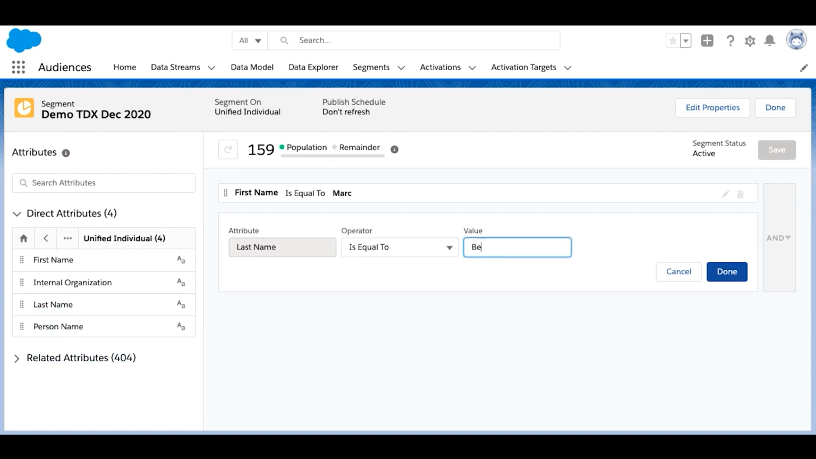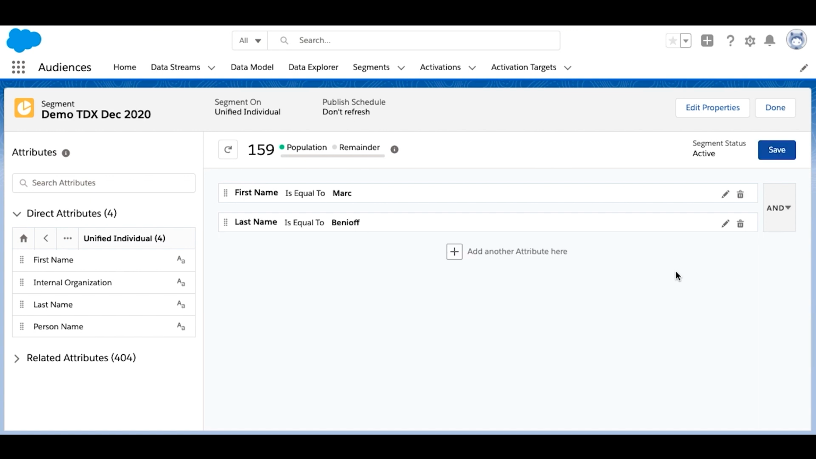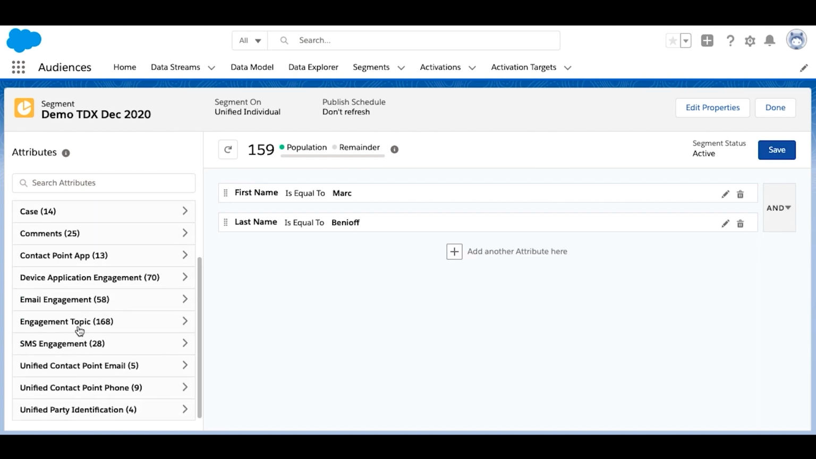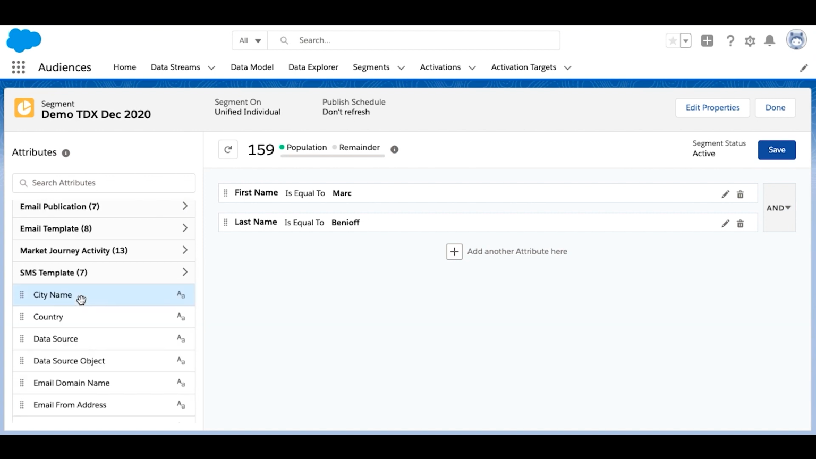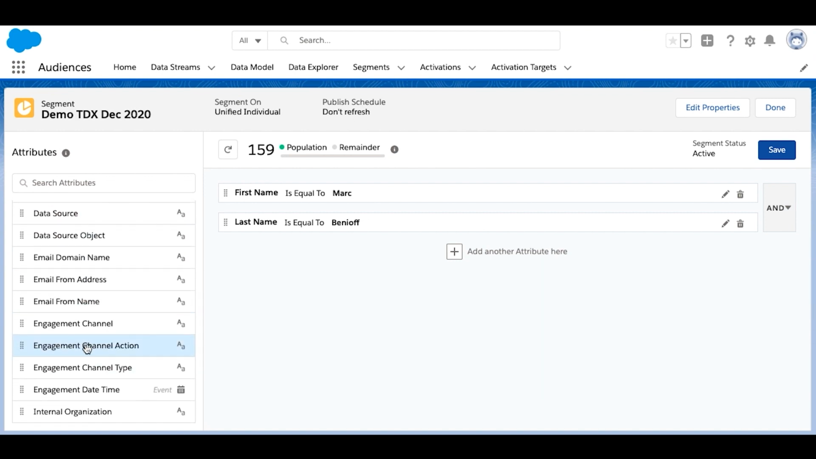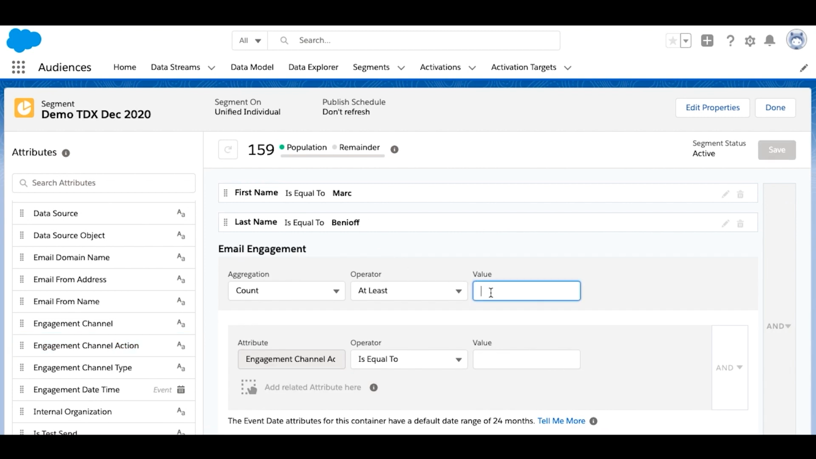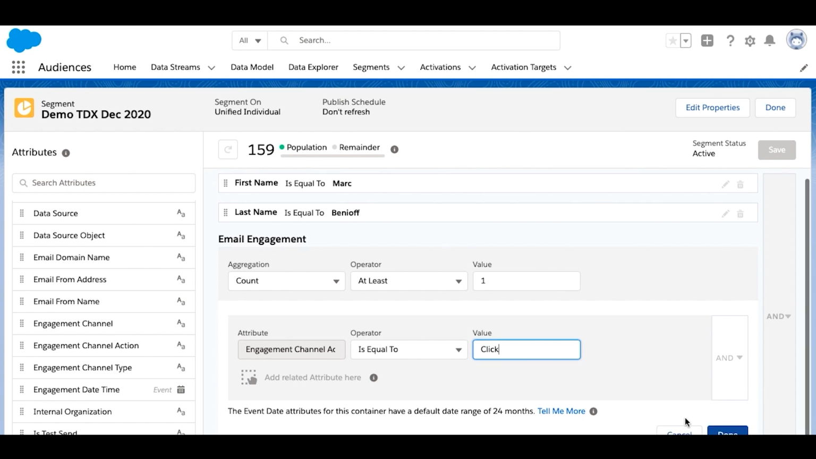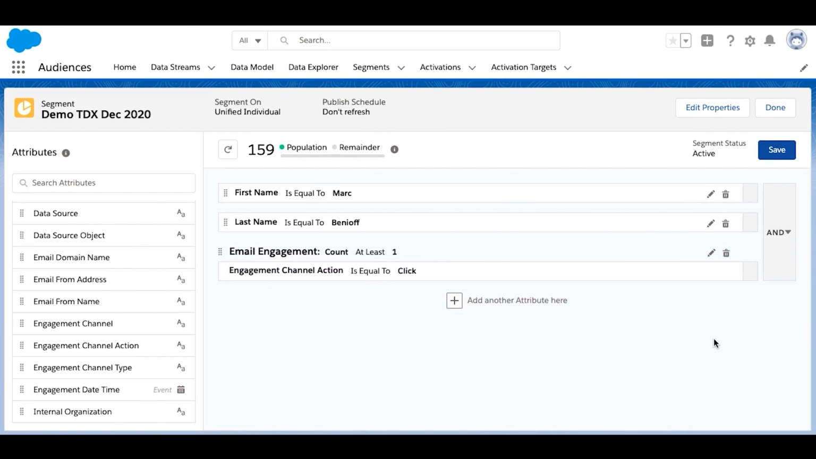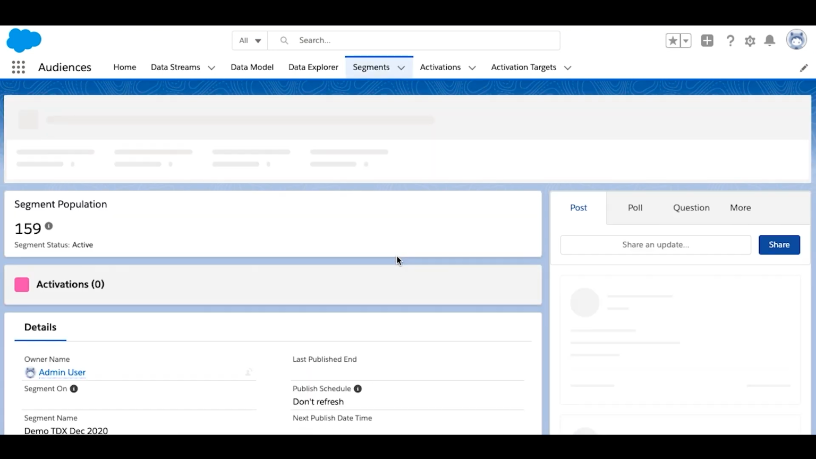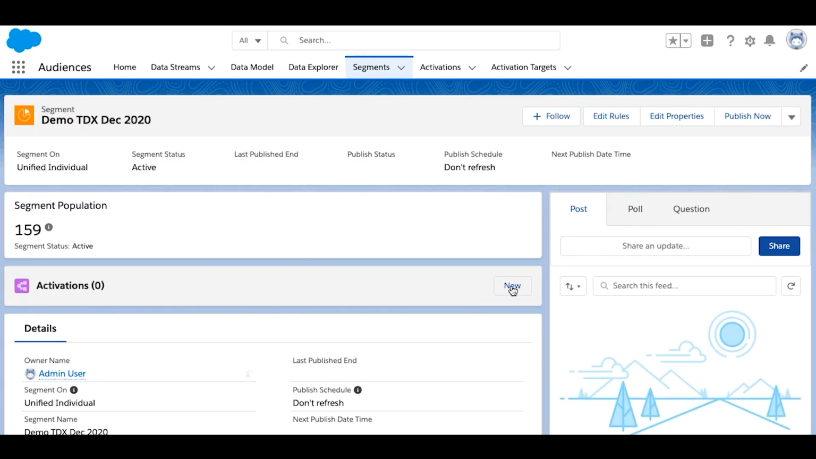Adding another attribute here that's related to the individual's profile. And I can also add related attributes that are attributes on objects that have relationships to the individual, including contact points or engagements. So in this case, I'm adding a rule that says I want to see at least one click that happened for this same individual. So I want to see all records where first name is Mark, last name is Benioff, and have clicked on email at least once. I can choose to do an and or an or, and when I'm done, I click on done.